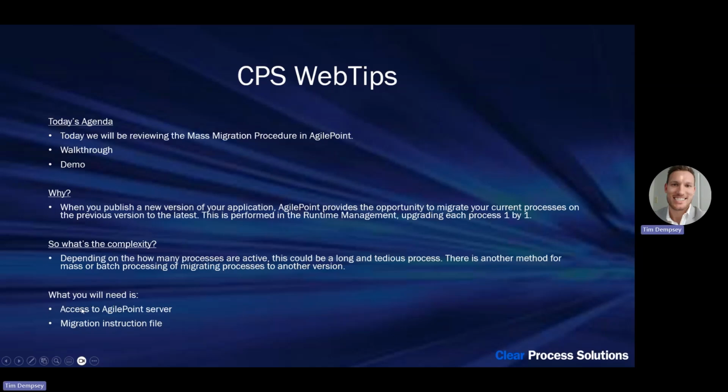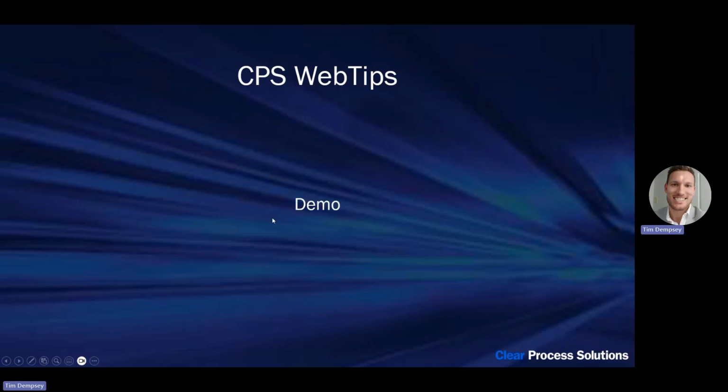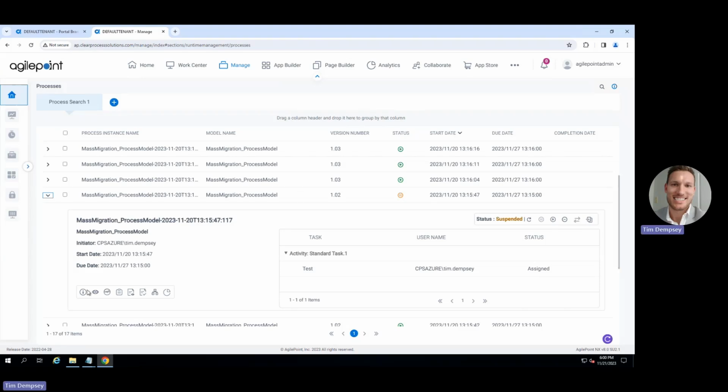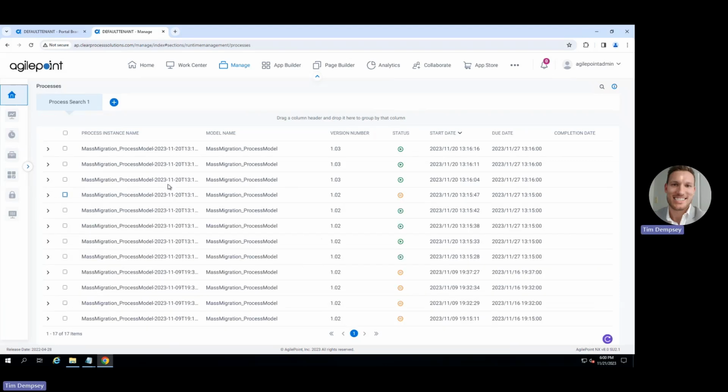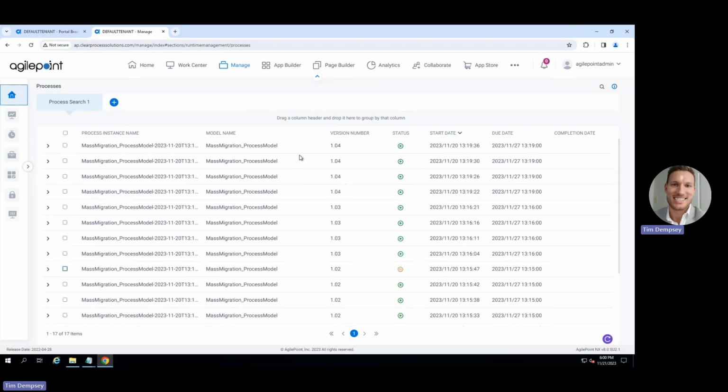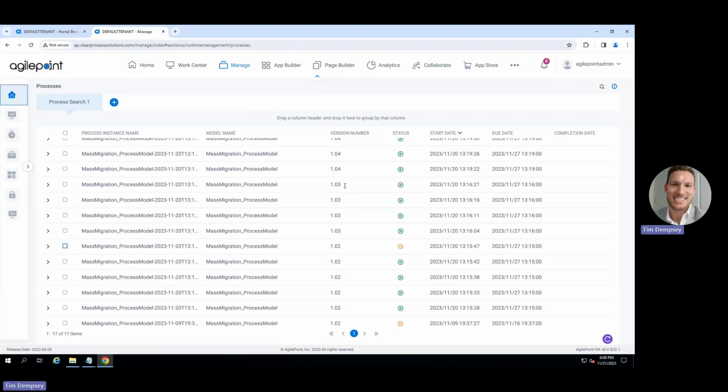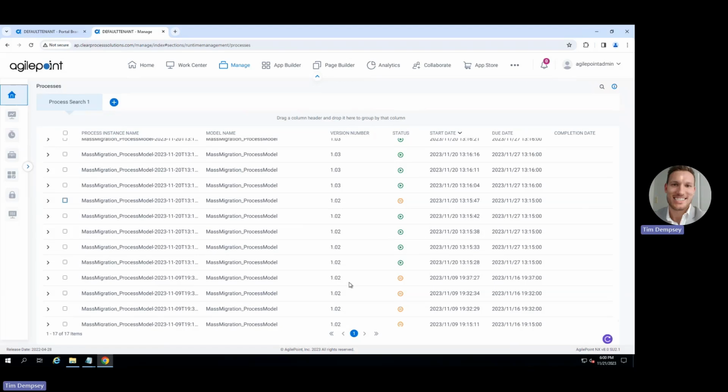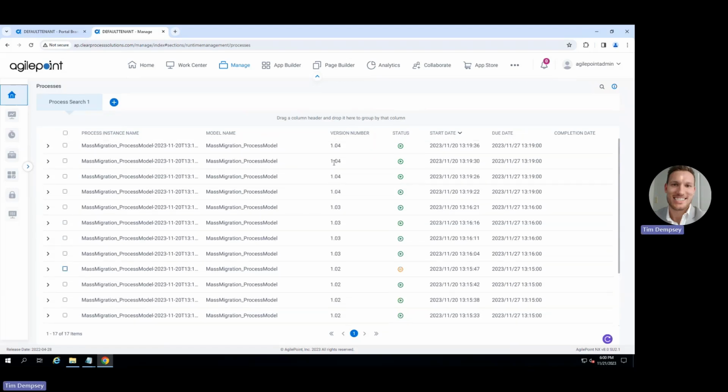So what we're going to need is access to your AgilePoint server and the migration instruction file, and we can get set up with our demo. Okay. So I'm currently on my AgilePoint server, and I built a demonstration app for us today. As you can see, the latest version is 1.04, but there are several others, 1.03, 1.02, that we want to upgrade to the latest version.